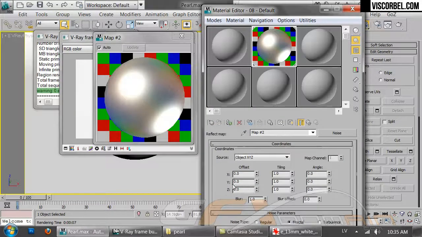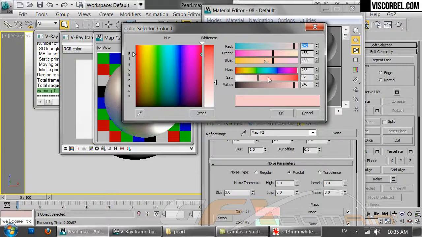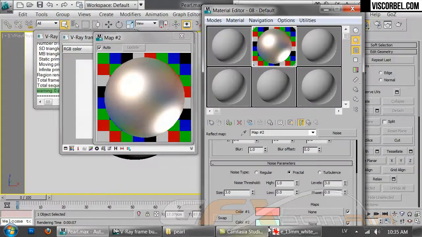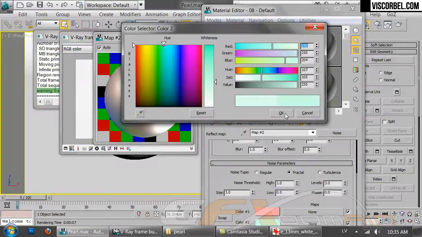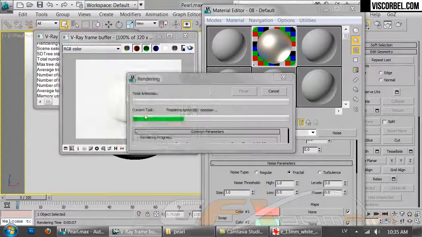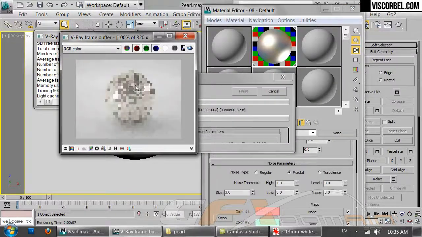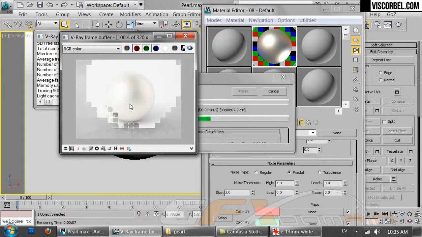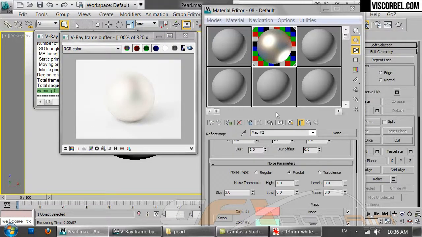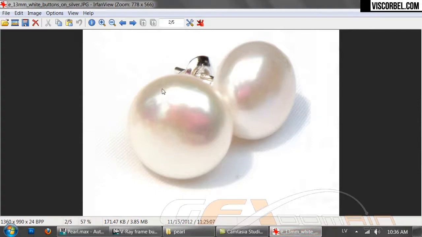Maybe let's increase the saturation a bit just to make the effect stronger. And you can see some pinks and greens in a random pattern on our pearl. But the reflections are much more blurry than over here. So how do we fix that?